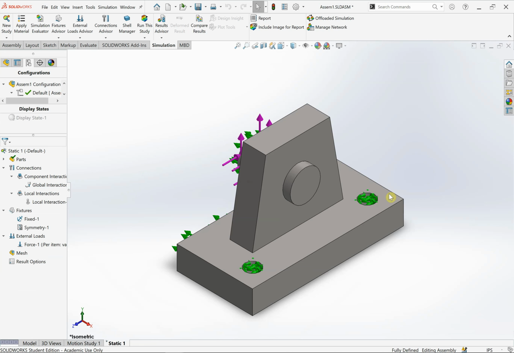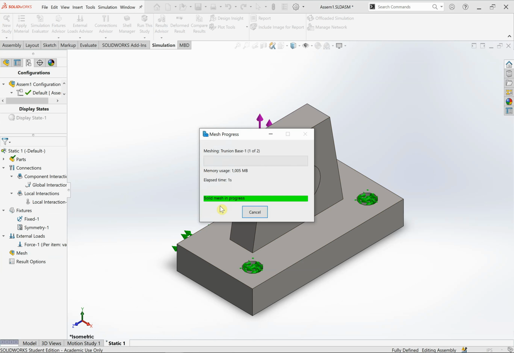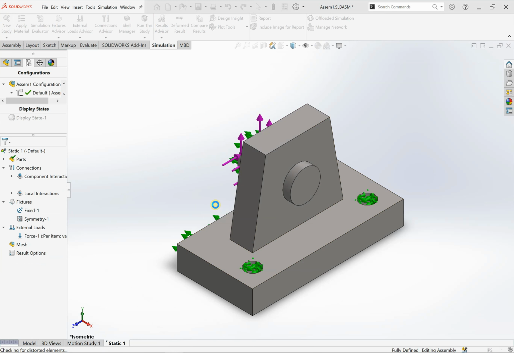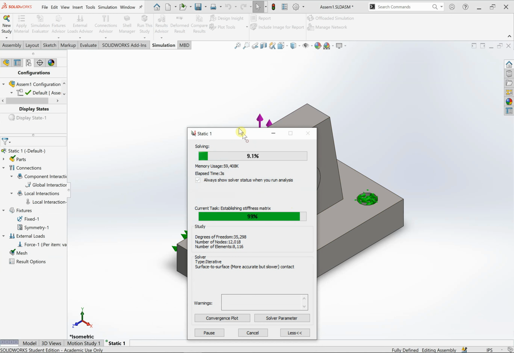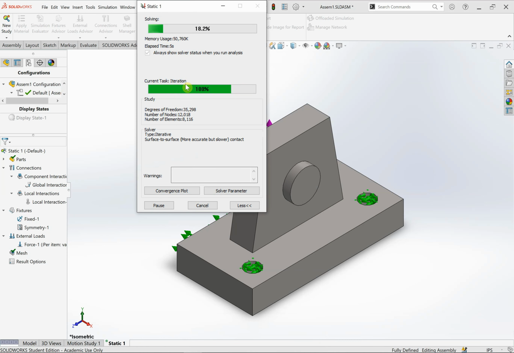So now that we have our fixtures and our loads, we're going to run a standard mesh. It's going to take a little bit of time because it's got to resolve the contacts. No, you can't mesh it until after you've made your contacts. And you see here it's establishing this matrix, and then it iterated on it. And now it's solving the contact constraints.